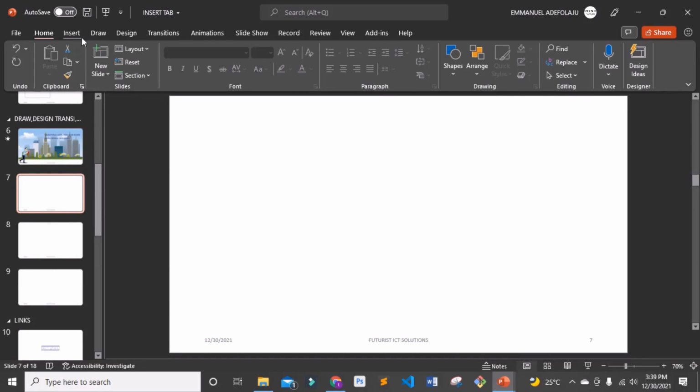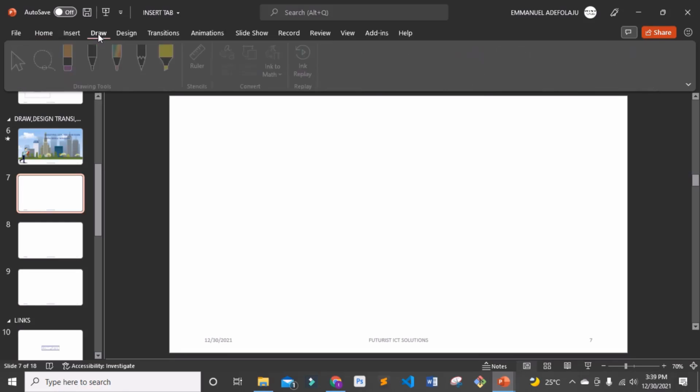Now that we've learned about the Insert tab, the next tab is the Draw tab. The Draw tab is not available in 2007, 2010, 2013. The Draw tab is available in 2019 and 2021, and also in Microsoft 365. So I'm going to click on the Draw tab. If you click on it, you have these command groups: drawing tools, stencils, convert, and replay.